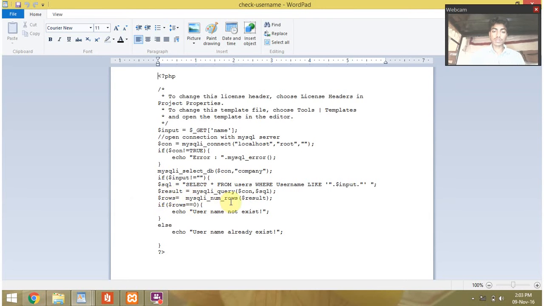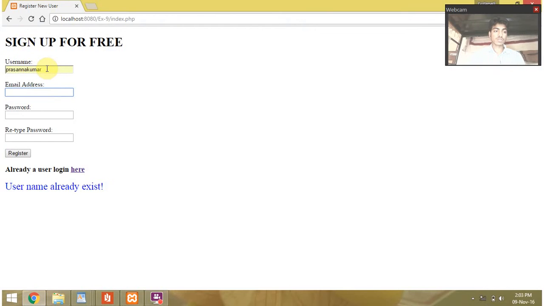Now, if the number of rows in the result is 0, then it echoes that the user does not exist; or else the user already exists. In the last eighth experiment which I have shown, I have already registered with the name Prasanna.